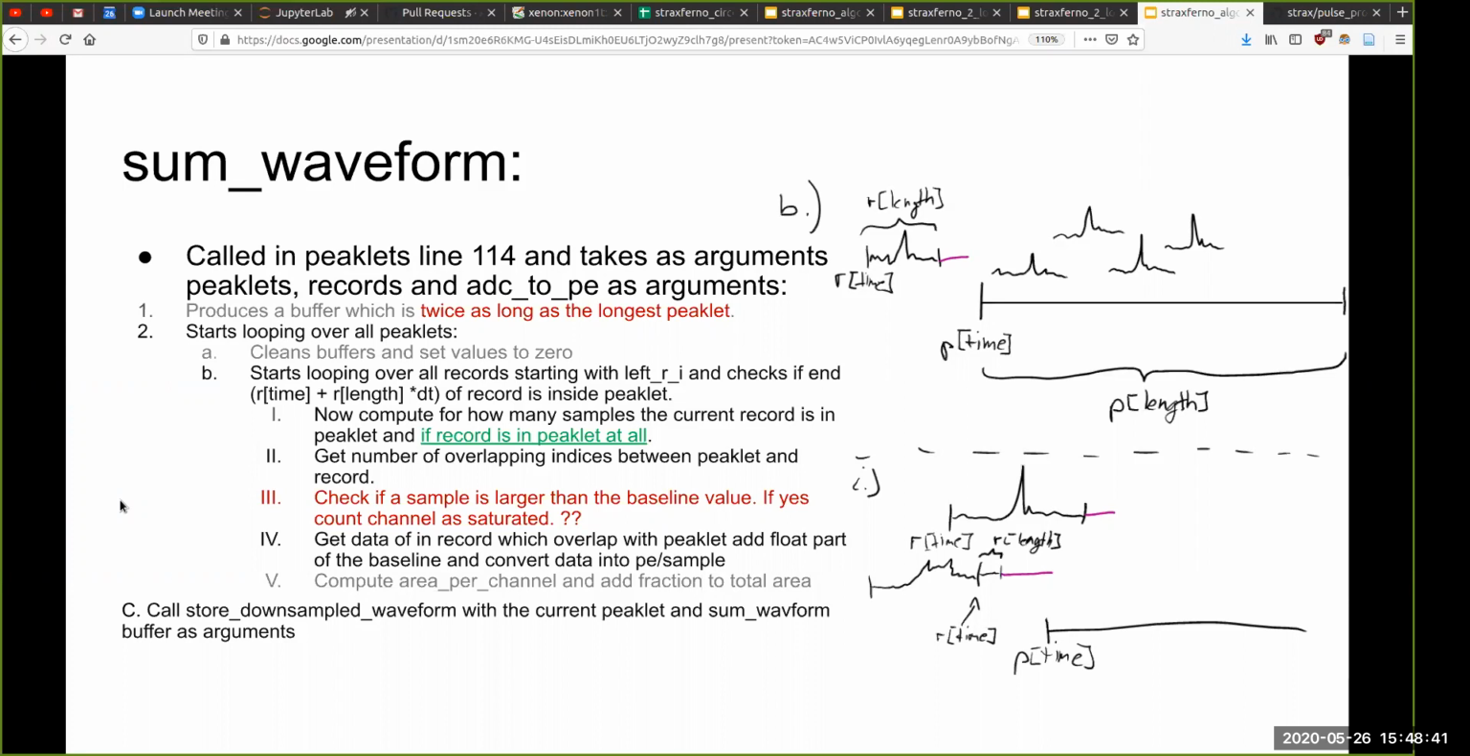So what you then do is the usual stuff. Since we want to have the data in PE per sample, we convert it into PE. We add the float addition, which we have not subtracted during the baseline subtraction, to the data, and store everything into this first buffer. But as I said, since we don't want something with a variable length, we always want things with a fixed length. We call a second function, which is called store downsampled waveform, which uses the current peaklet and the summed waveform buffer as arguments. And if you go to the next slide.